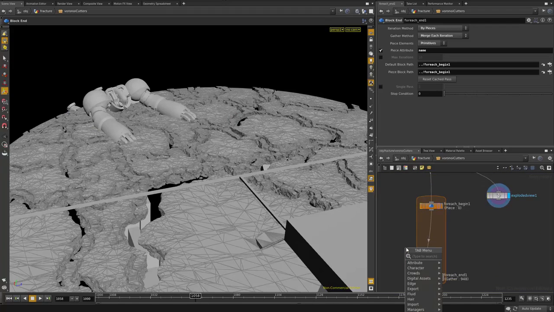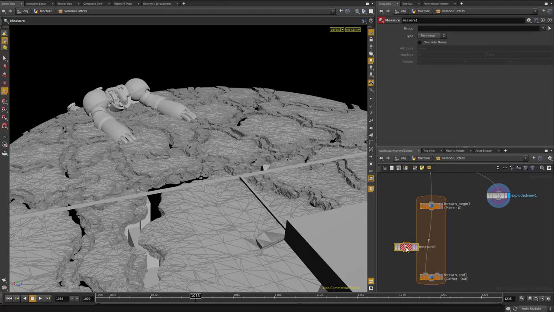Now within this for each loop, we can create a measure node, which is useful for measuring a few different properties. It'll default to the perimeter of the primitive. It can also do area, curvature, volume. In our case, we want volume.